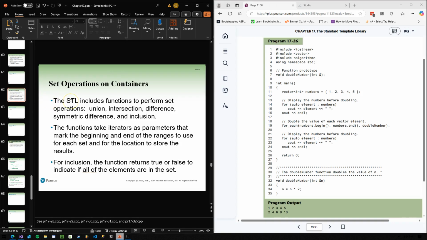So, set operations on containers. The STL includes functions to perform set operations like union, intersection, difference, symmetric difference, and inclusion. If those terms don't make sense to you, that's fine. They're outside of the scope of this class. They're discussed a lot in a class called discrete mathematics, where you talk a lot about set operations.